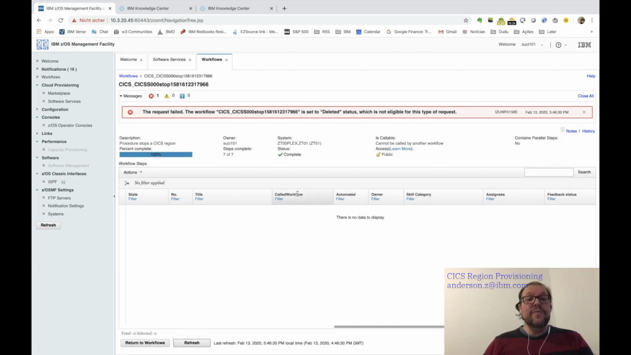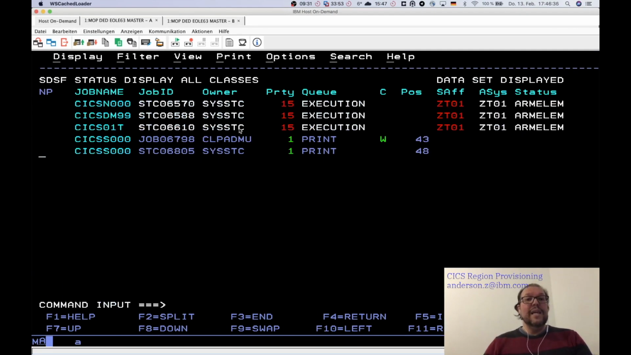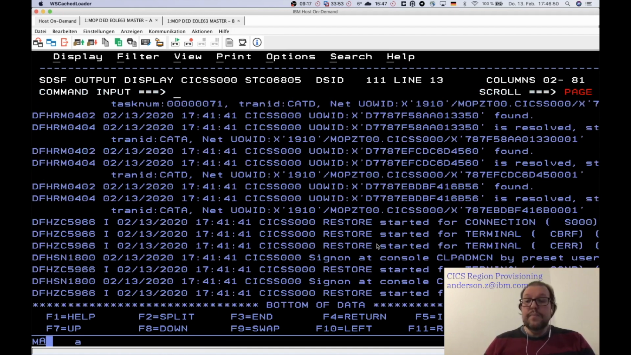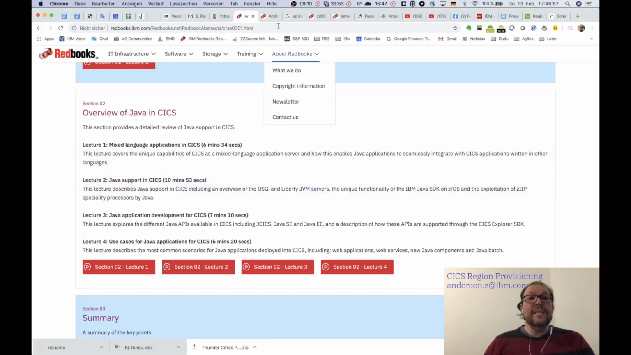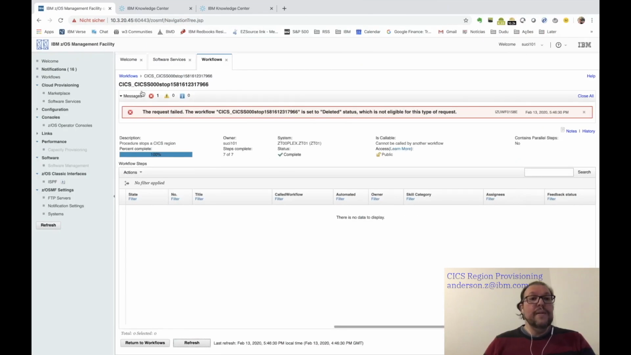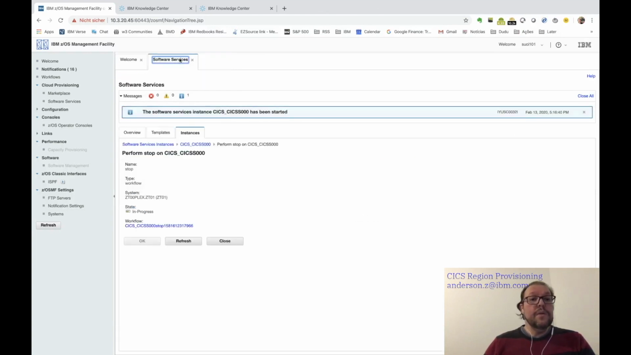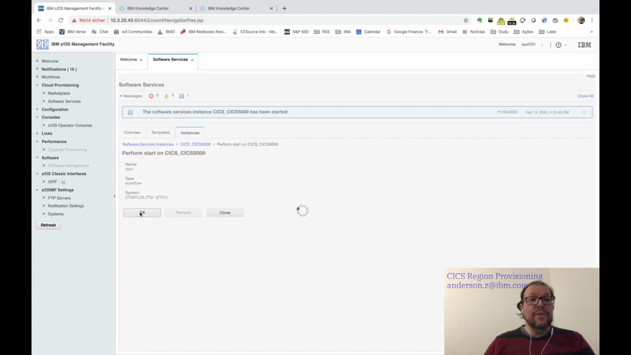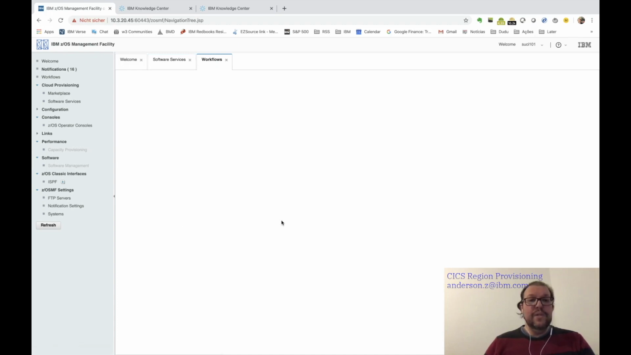So now if we go to SDSF, we see that our STC, our started task, is not running. So it finished. We can see here it was stopped by the workflow, and now we can execute the other workflow to have it restarted. So now, affecting the same instance, we can execute the workflow that will start this CICS region.